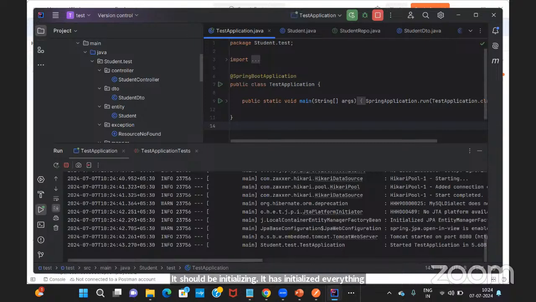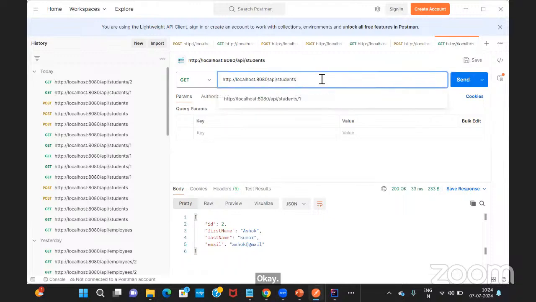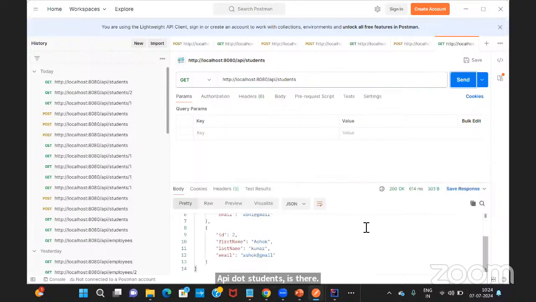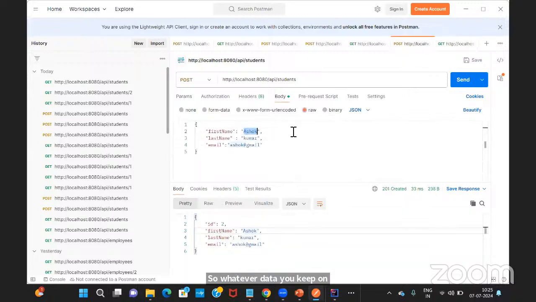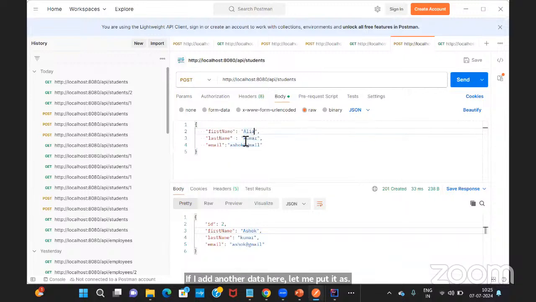It should be initializing. It has initialized everything. It has started. Let us go to Postman. Let us create another GET, or here itself I can use it. API students is there. Let me send it. And you have got everything there. So whatever data you keep on adding, it will keep on giving you. If I add another data here, let me put it as what to put earlier.